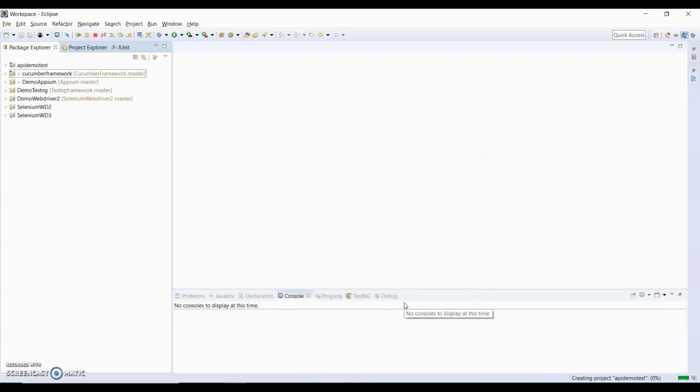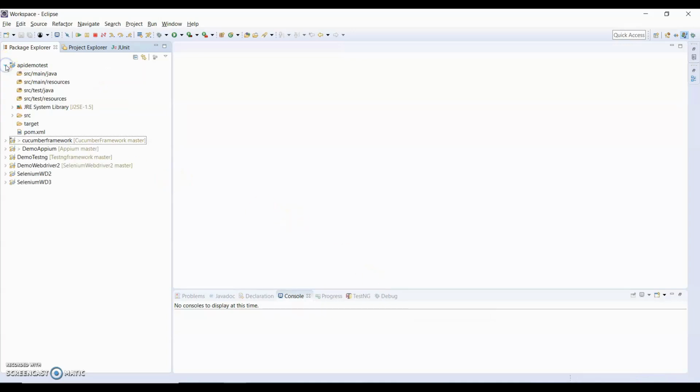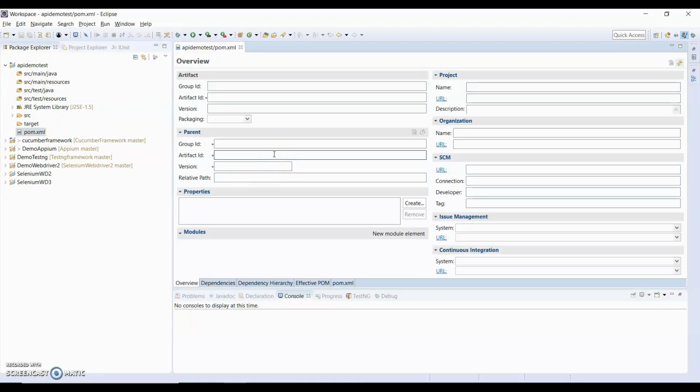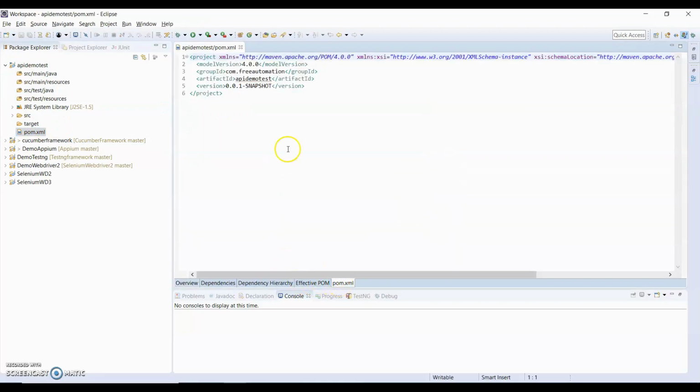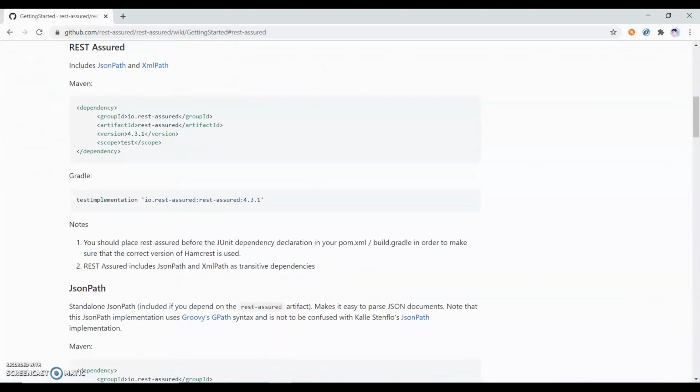It takes some time to do the setup. So you can see my Maven project has been set up, right? There is a POM. For the POM, I need to add a dependency of REST Assured. So I will go to the POM and here I will add the dependencies. Under dependencies, I will add a REST Assured dependency.